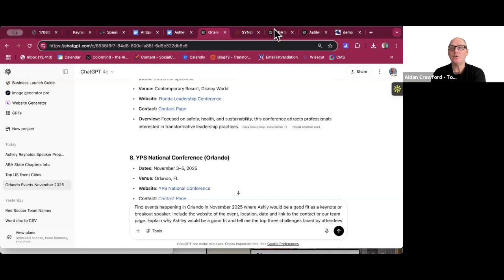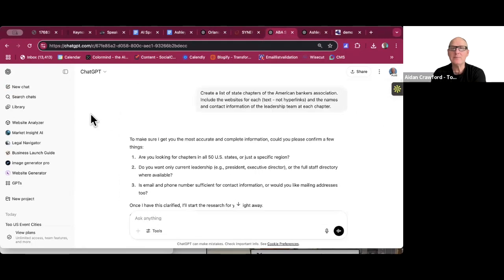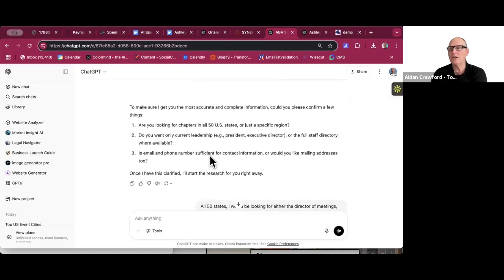The next way to do your prospecting is to go here and do a deep research. Right now, I did a search for: create a list of state chapters for the American Bankers Association, include the websites for each, text, not hyperlinks, and the names and contact information of the leadership team for each chapter. So this is a deep search. When you do this, there's a little button down here that says deep search. It will do the deep search. It will take 20, 25 minutes.